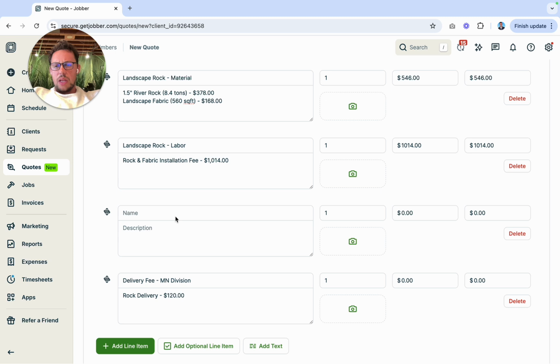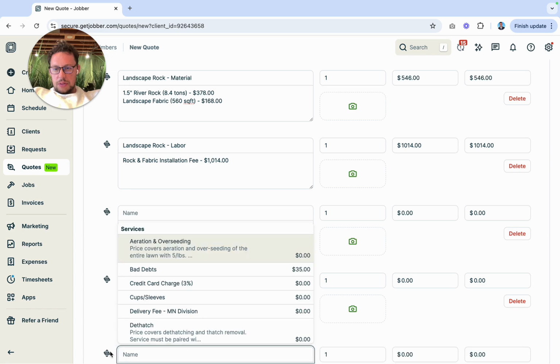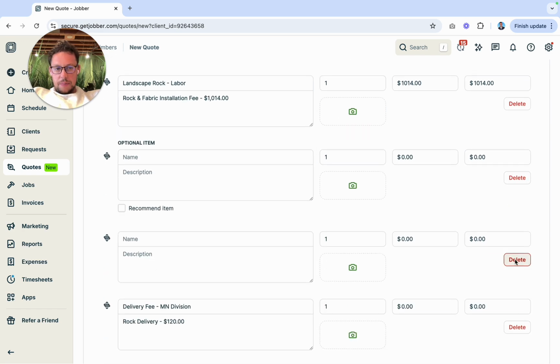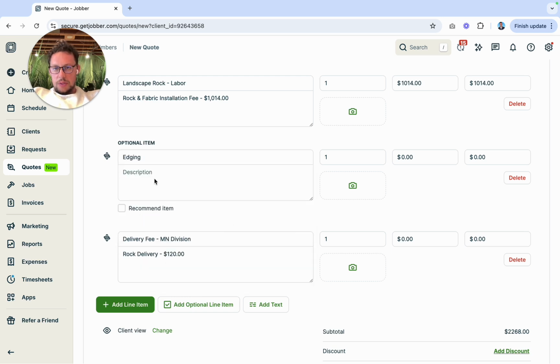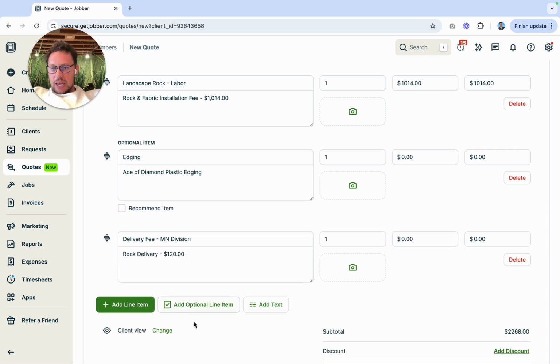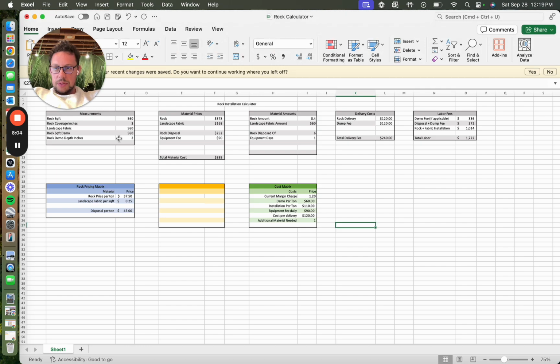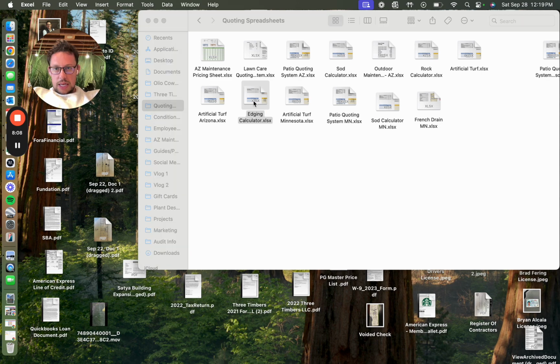Okay, what else was in there? There was edging. Nope, it's going to be an optional. So for all of our edging, we give optional items because we offer Ace of Diamond plastic edging, which I hate installing. It's not cool. And then we have bullet edging, steel edging, stone edging. We give people options on all of it. So I'm going to get out of this, go into the edging.